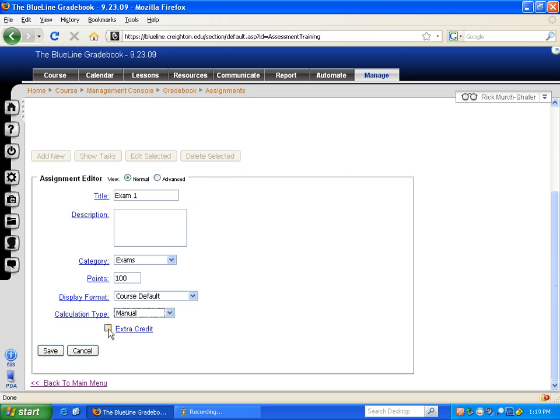Extra credit. Sometimes people click that thinking, oh, I'm going to allow extra credit on this exam, so I'll check that box. That's not how it works. What this means is that this whole assignment is extra credit. So typically you don't want to check that unless you're adding an extra credit assignment to your gradebook.